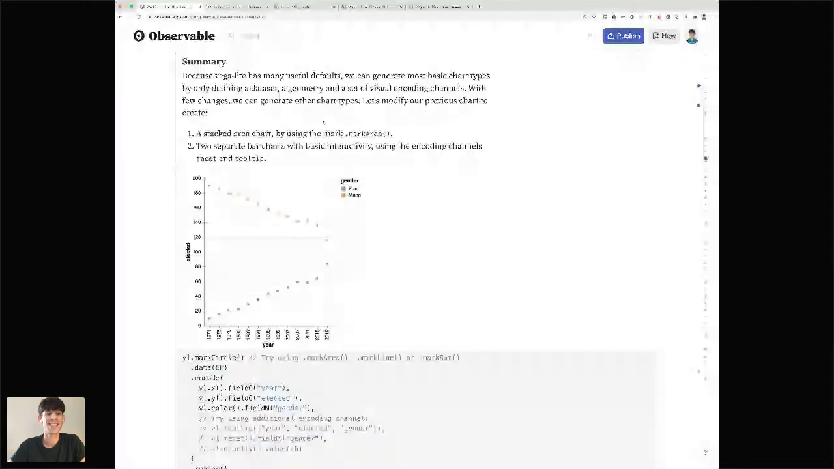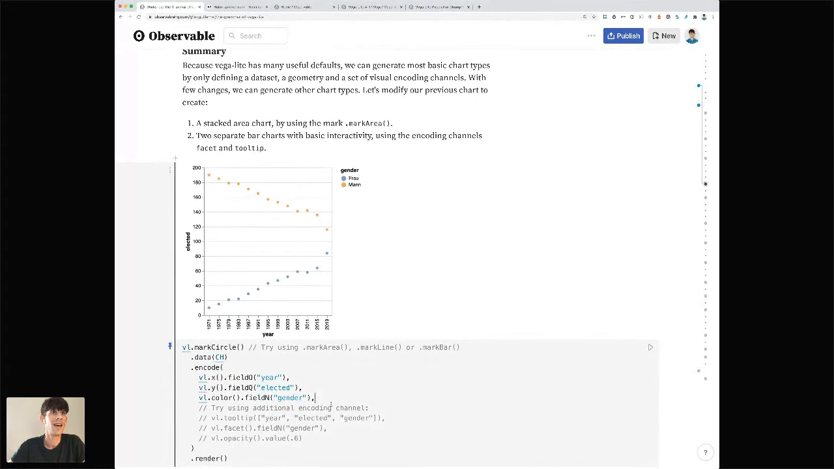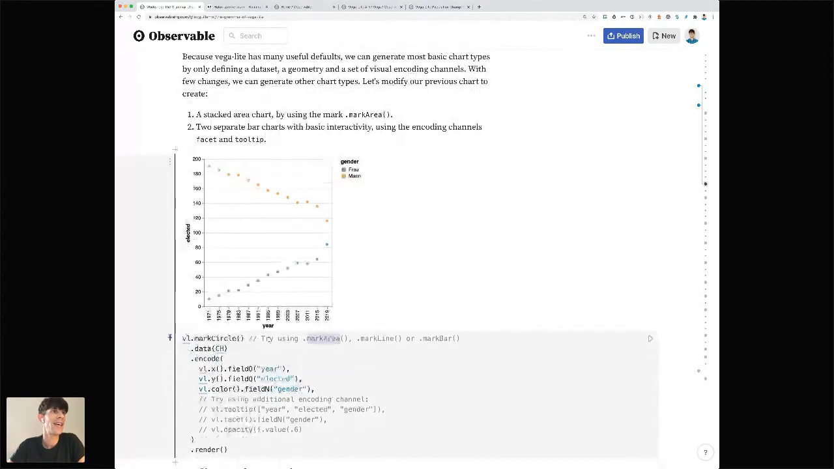So to summarize, these 3 main elements: dataset, graphical marks, and encoding channels. So what I said just before, with so many useful defaults, we don't need much most of the time, and it's very easy to modify these parameters to create different charts. For instance, instead of circle, we can try to have a line. So we change the mark here, I execute, and then we have a line chart.